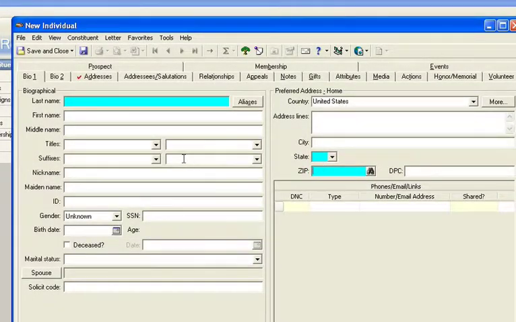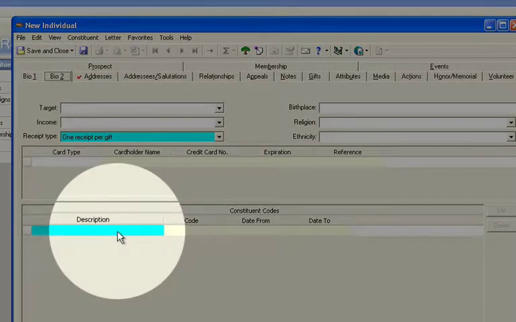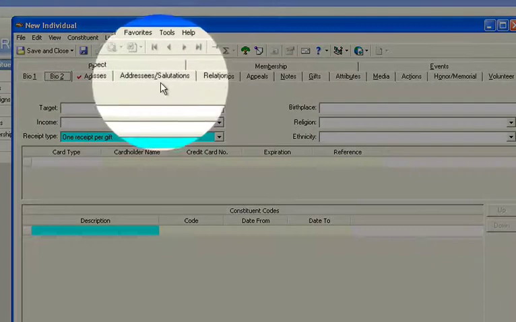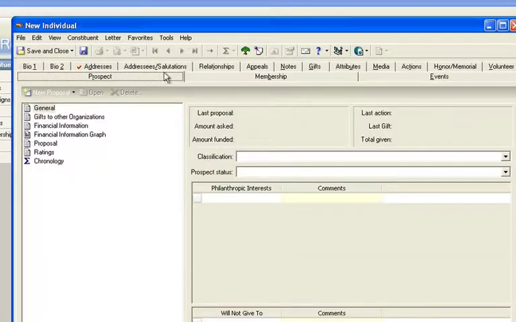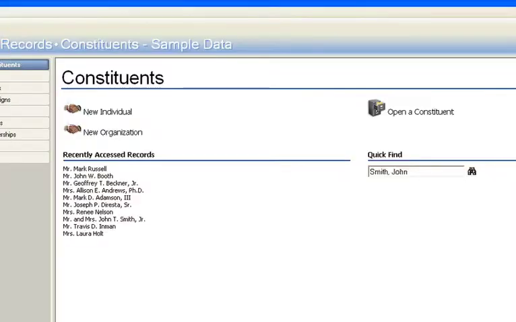Another thing you might find you're constantly doing is having to go to the Bio 2 tab and put in whatever constituency code they were. Then you'd go to the Salutations tab, and you're always picking the same salutations, whether it's Title 1, first name, last name, etc. Well, I'm going to show you a quick way to make these a default set so you don't have to put these in every time you add a new record.